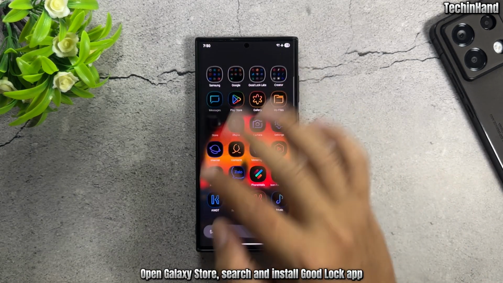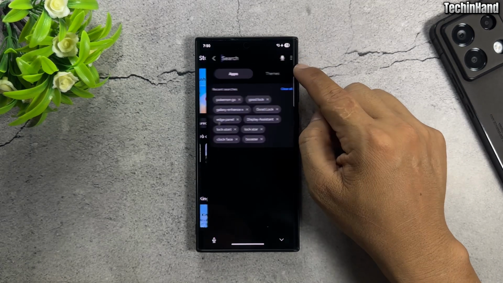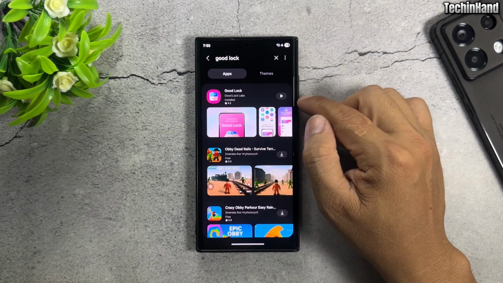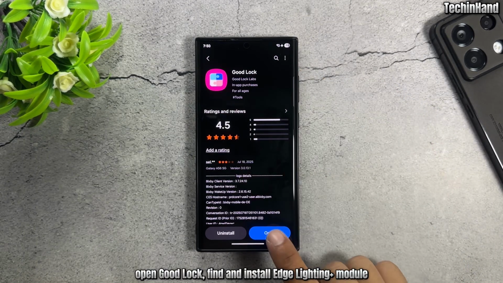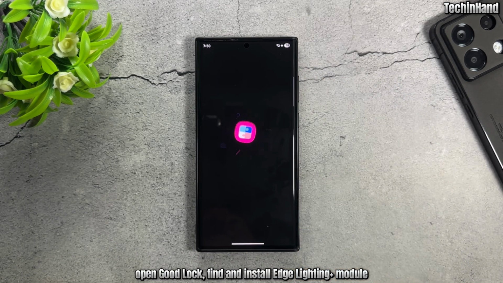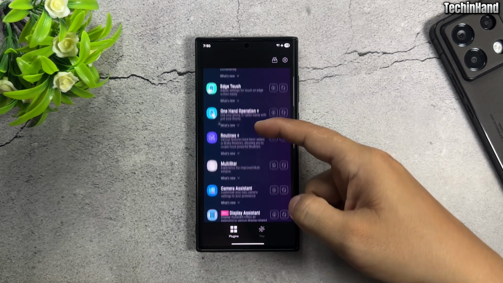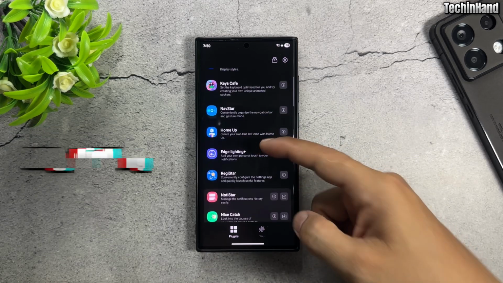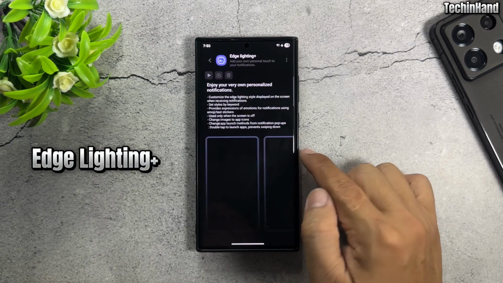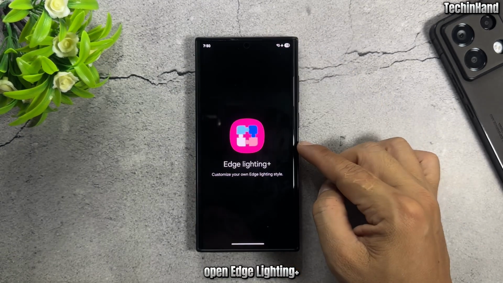Open Galaxy Store. Search and install Good Lock app. Open Good Lock. Find and install Edge Lighting Plus module. Open Edge Lighting Plus.